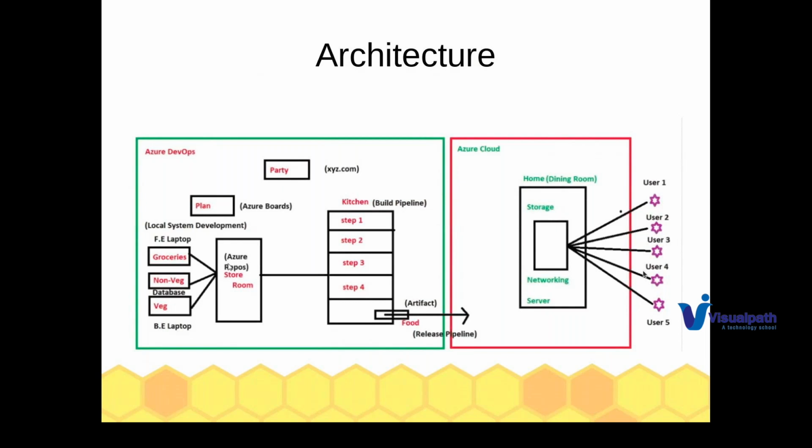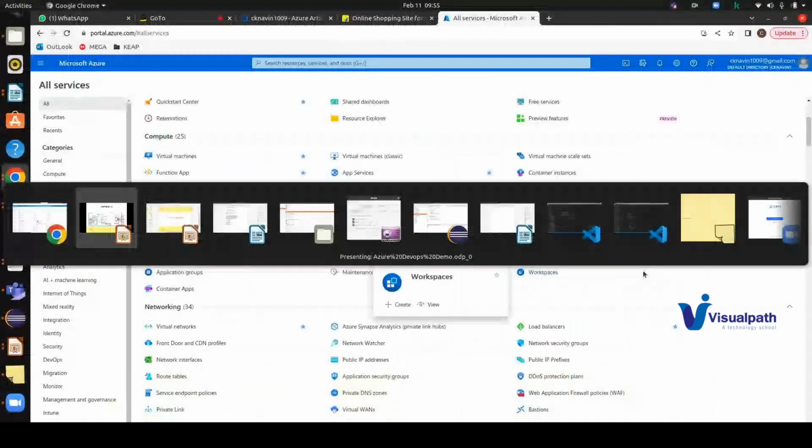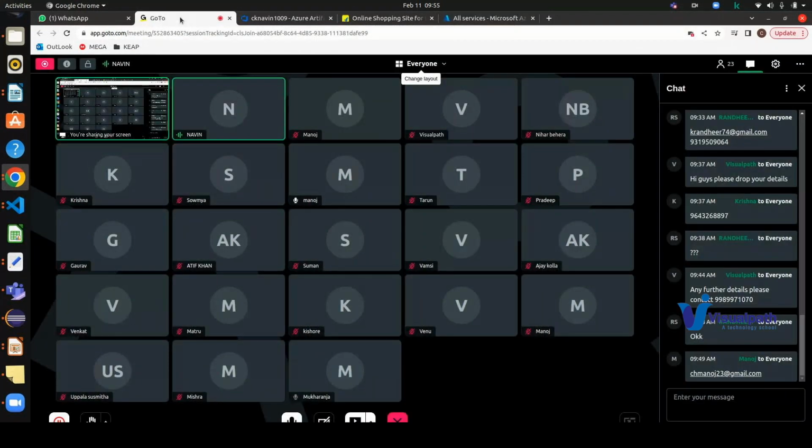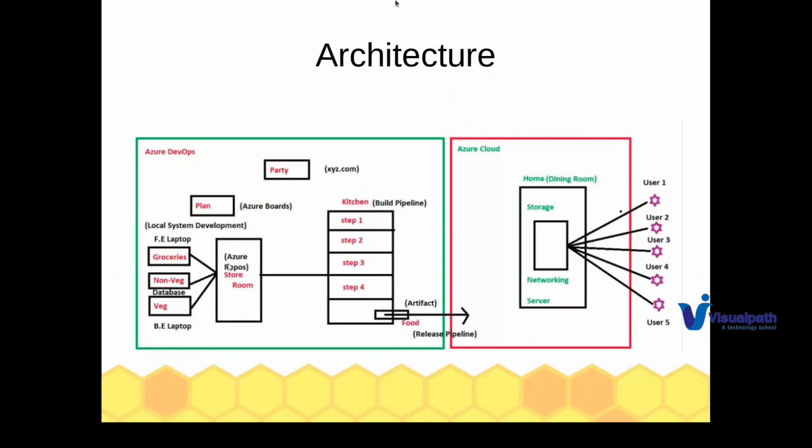Now let me check with you guys, whether you are able to get this architecture, or you want me to repeat it one more time, or which particular point? Just want to know about that Azure cloud. Like, we just deployed the content into the cloud, right? Can you please show the diagram once? Yes. So see, please.